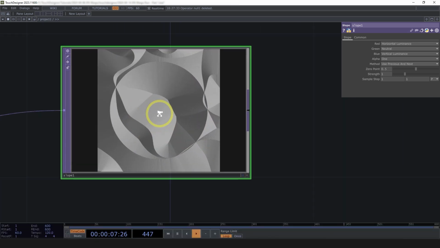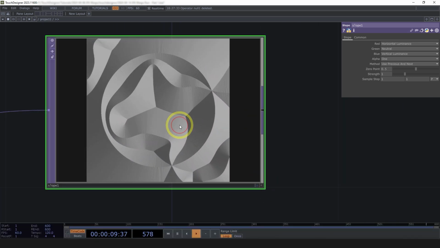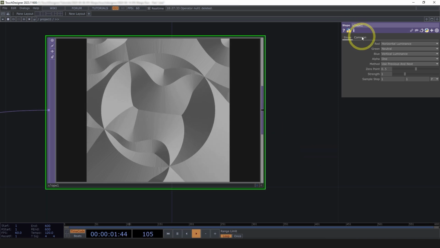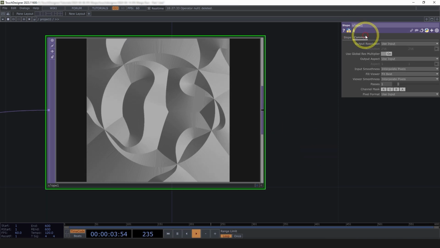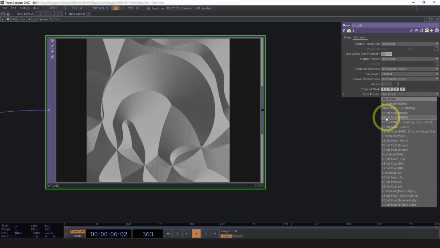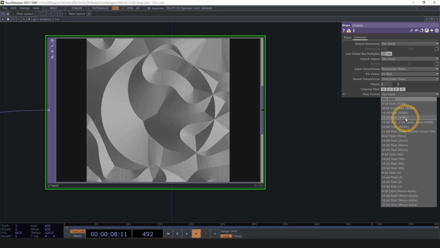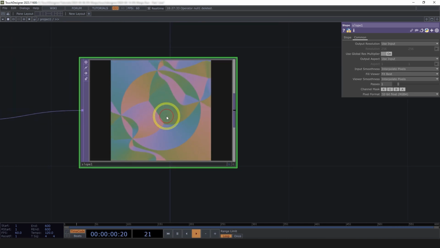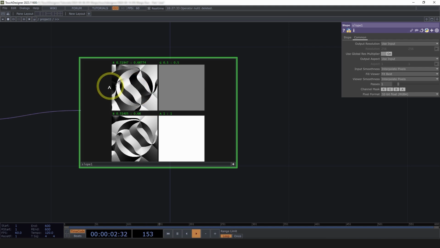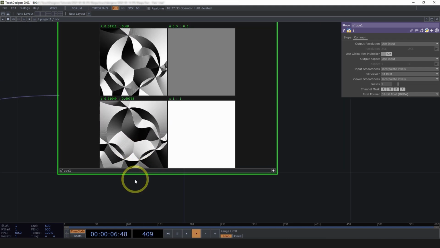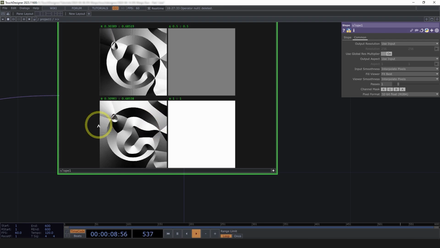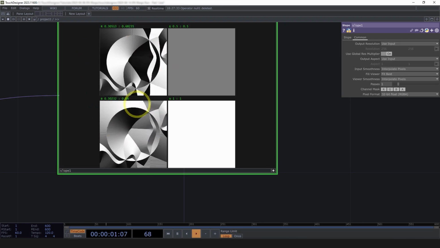Now you'll notice this is black and white. It's still mono. The way to fix this is under Common. Let's change our pixel format to 32-bit float RGBA. And now we've got color. If I hit A and N, you'll see our red channel and our blue channel look very similar, but they're a little bit different, because they're analyzing the image in different directions.